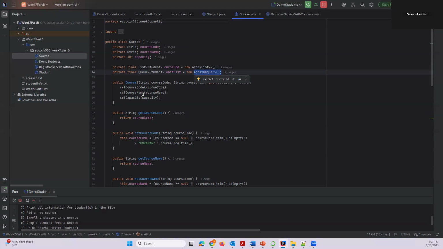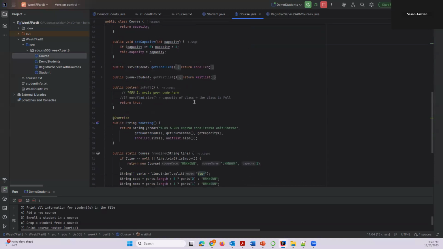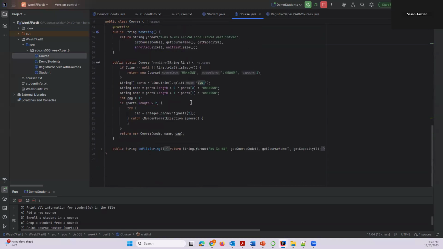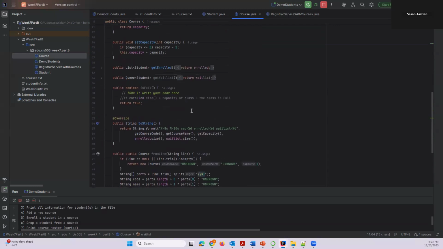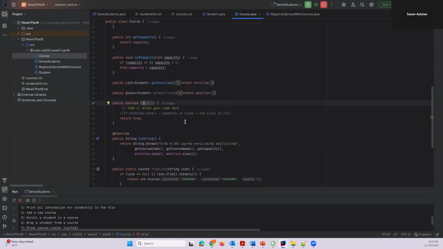And also, nothing happened. It's constructor, getter, setter, some validation. There's one thing, I think, there's a method with the name isFull. That is your first assignment, this to-do one. So you write your code.